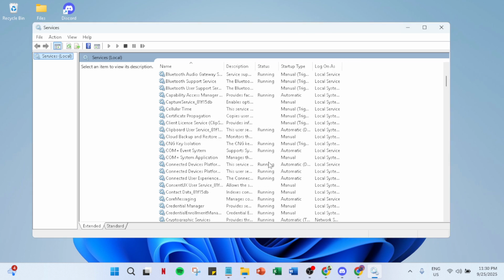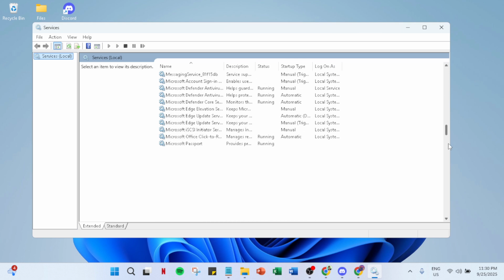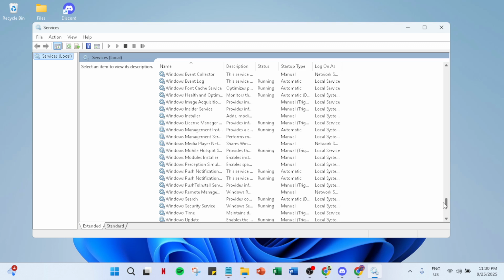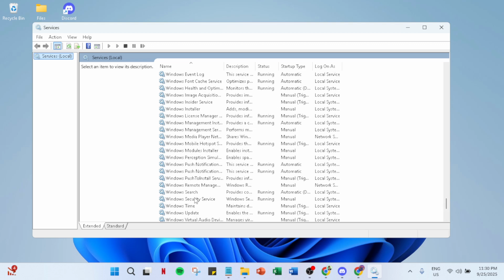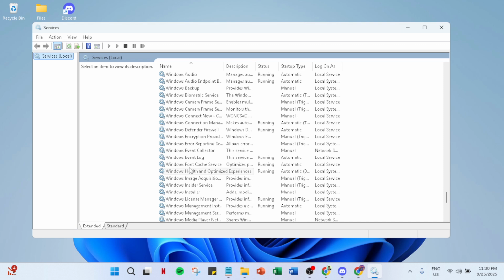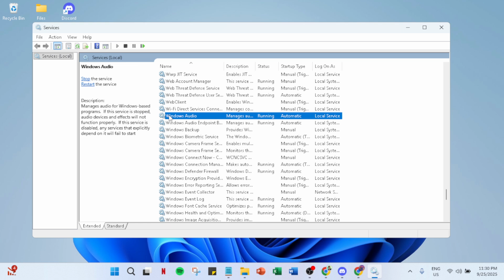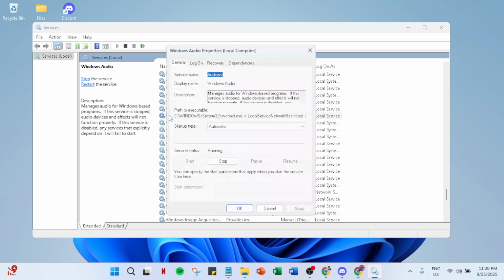In the services window, you'll want to scroll down or use the alphabetical listing until you find Windows Audio. Your computer's sound system operates through this service. The key here is to ensure it's running smoothly. Once you locate Windows Audio, double-click on it. This will open up the Properties window.